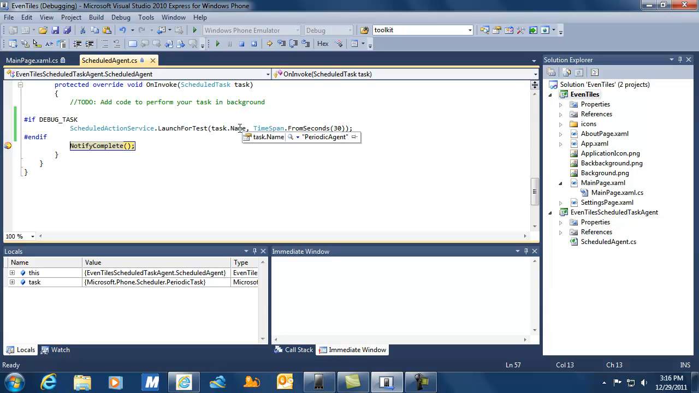The next time we're going to talk about adding functionality to our periodic agent.